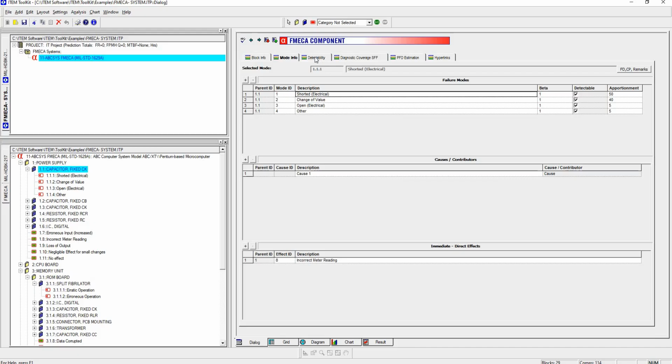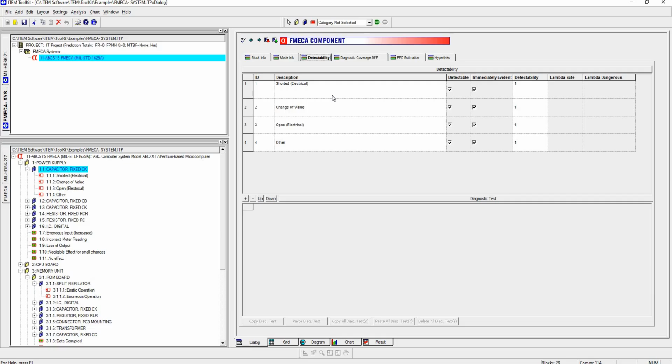When we switch over to the Detectability tab, we can see two flags, one called Detectable and the other Immediately Evident. We can also see a value entry for the detectability, which by default is set to 1. Once again, this is similar to the beta or probability in MEAL Standard 1629A.